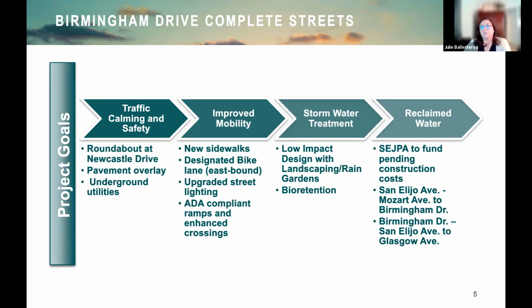The number three goal is for stormwater treatment. And this project includes new storm drains east of Avenue and incorporates low impact design features, again, such as rain gardens and a bioretention basin to treat runoff prior to discharge into the new storm drain system. And number four, we have reclaimed water. Again, the project proposes to install a new main along San Alejo and the length of Birmingham Drive. And the construction of this feature is funded by the San Alejo Joint Powers Authority, and it's inclusion to the project at the time of construction.